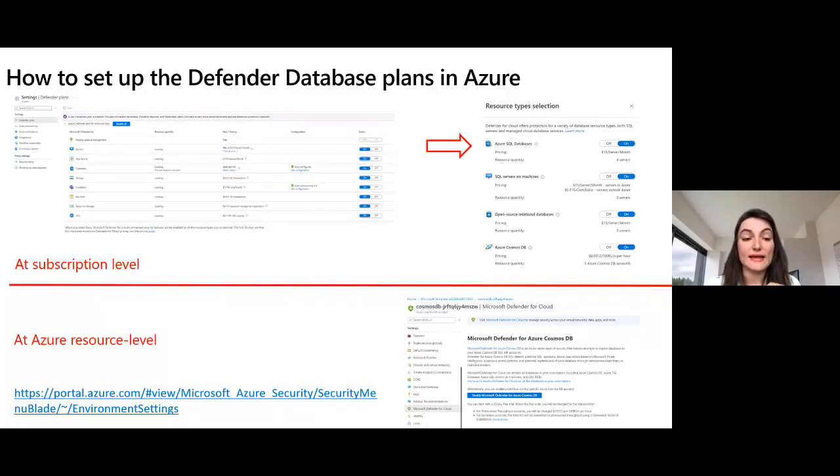enable the plan at the Azure resource level. What this means is that you can turn the plan on just for specific resources. There are several ways to do this. One way is from the UI: if you find the resource and go to Microsoft Defender for Cloud under the settings, you can enable the plan just on that resource itself. And last but not least, you're also able to enable the database plans via REST APIs, PowerShell, Azure CLI, and we even have some ARM templates to help you out with the enabling.